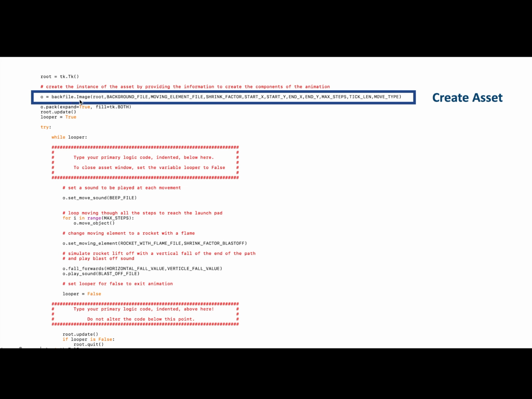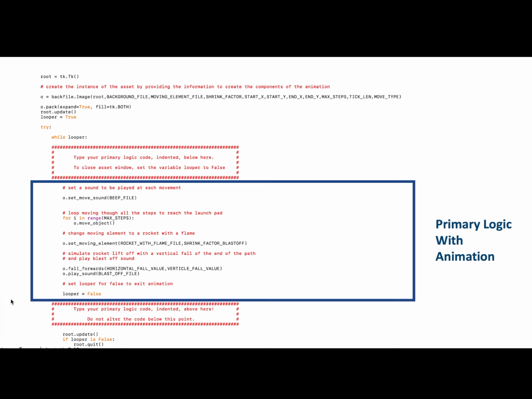The call for the beginning should be the same based on the contents of this template, followed by the parameters to set the initial image and path, which are the background file, the moving element file, the shrink factor, the start X and Y coordinates, the end X and Y coordinates, the number of steps in the path, the tick length, and the move type. Finally, between the specified comments will be the primary logic code that uses the animation methods.